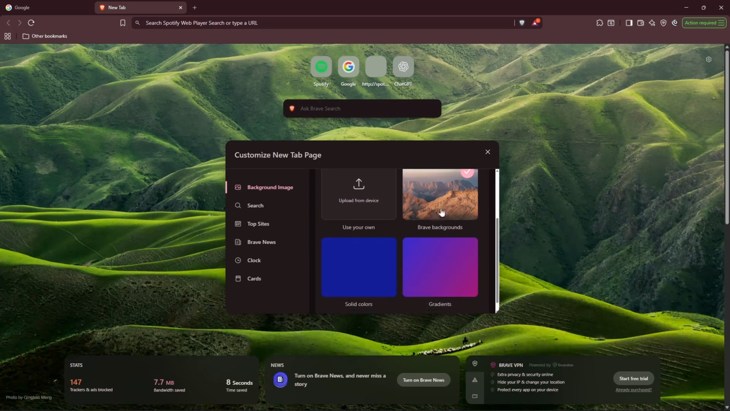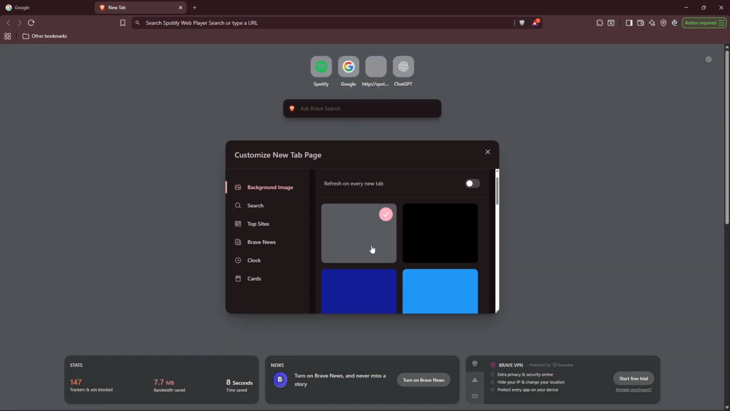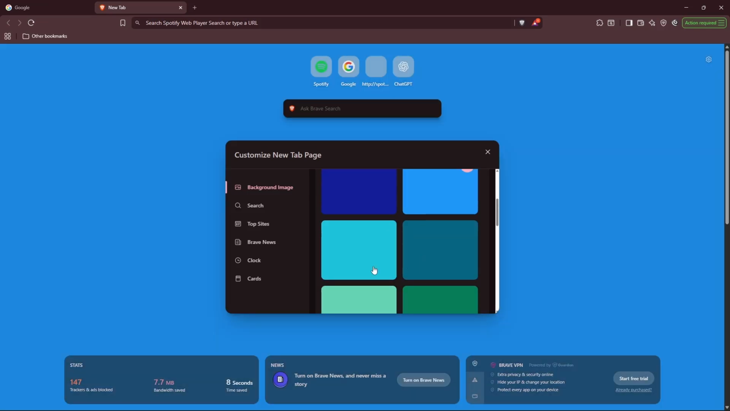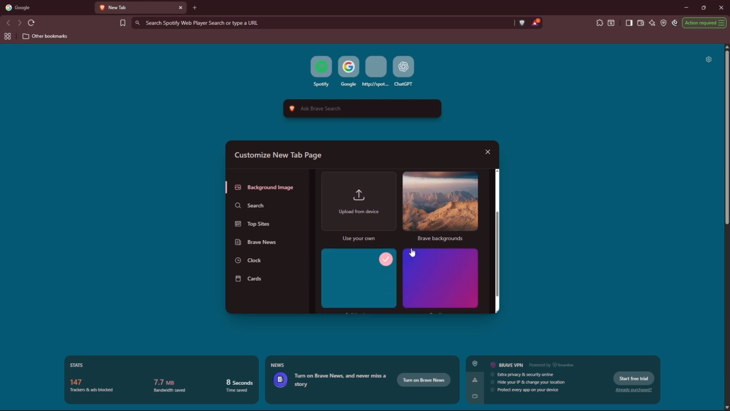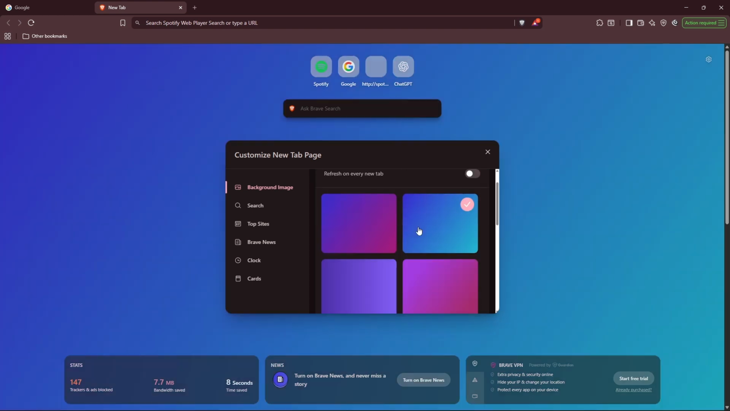And you will have Brave backgrounds, solid colors, every color that you want. And you could also go ahead and go for different categories like gradient over here.